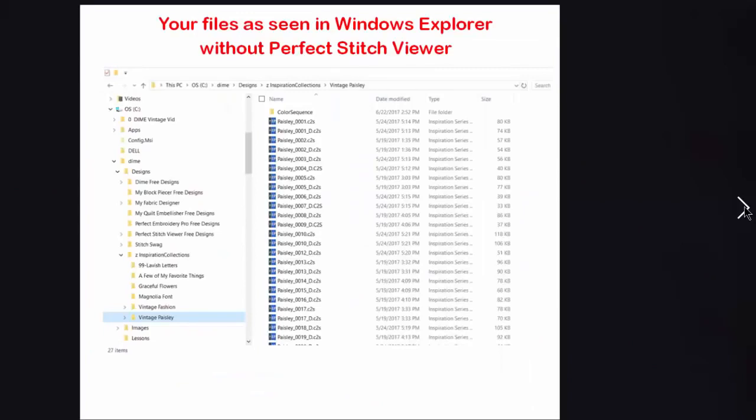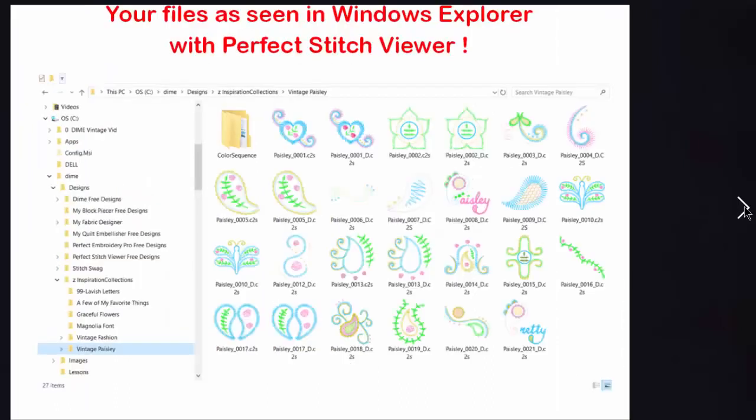Are you used to seeing your designs like this? It's very frustrating to know which design is the one you want. Wouldn't you rather have it look like this? This is what Perfect Stitch Viewer will do for you.